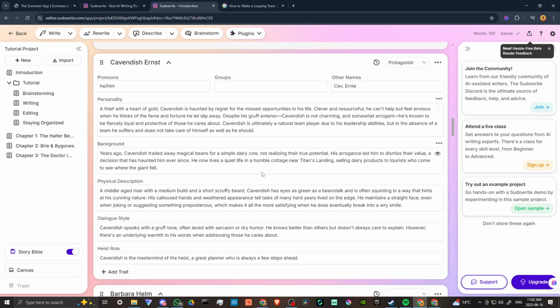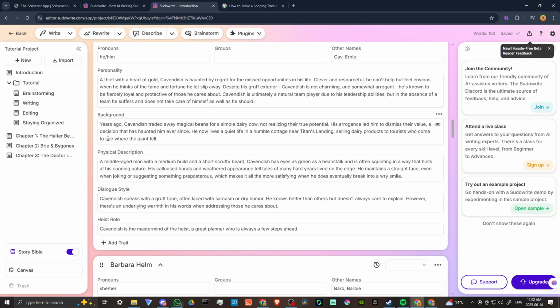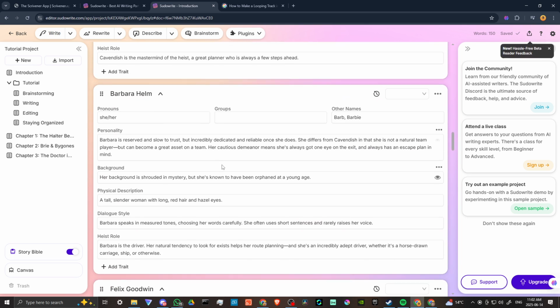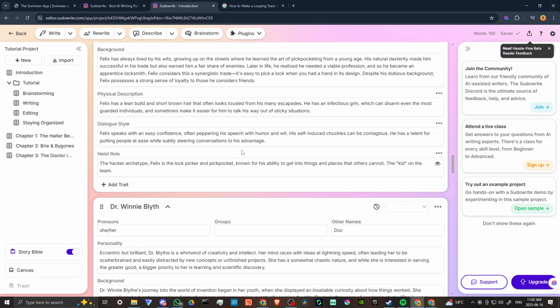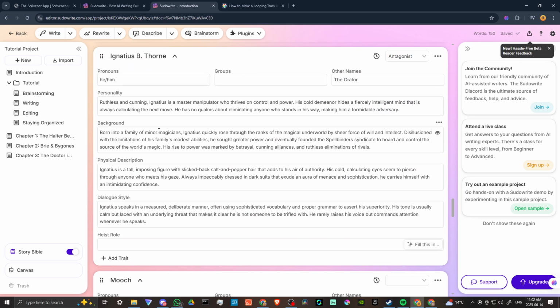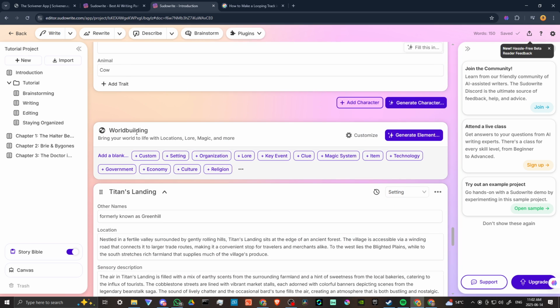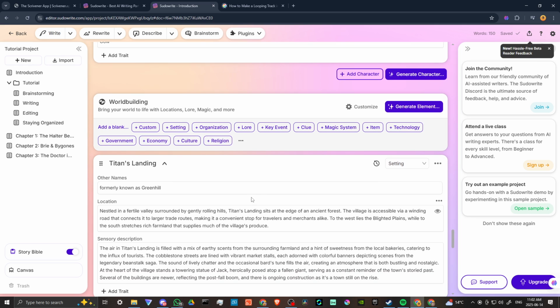So here we have a character name and description, personality, dialogue, style. Here we've got a few different characters that have been created for us. So you can really go through and modify all of these details here. This is just really great for fleshing out your story before you really get into the writing of it.